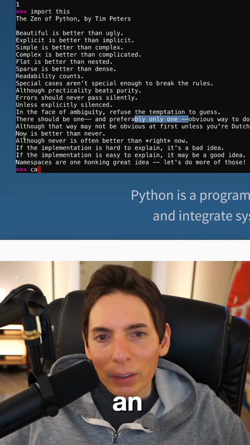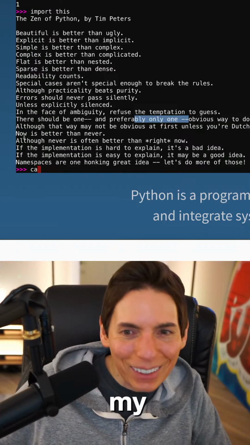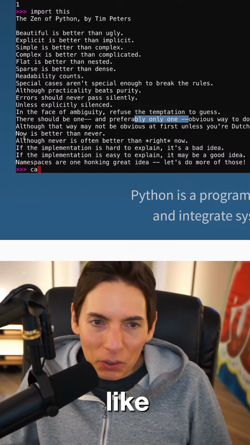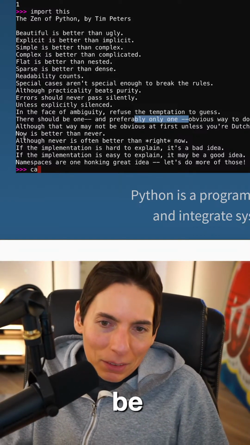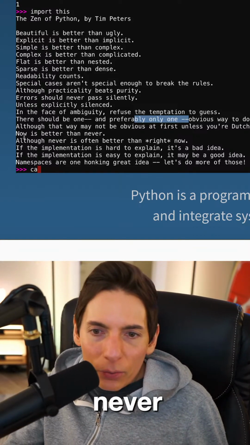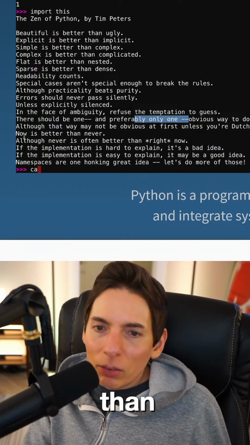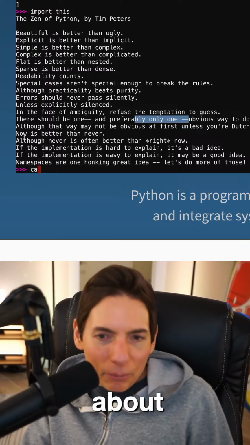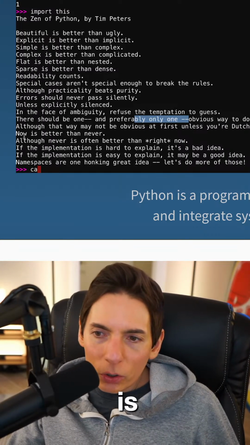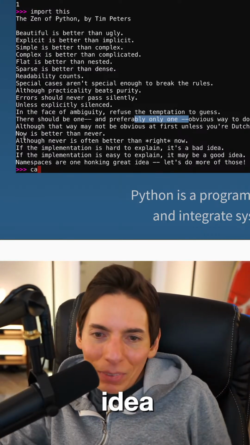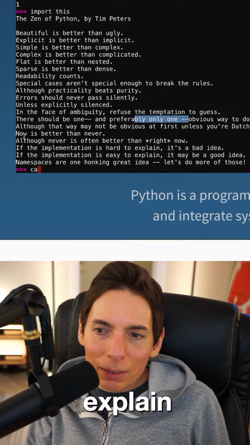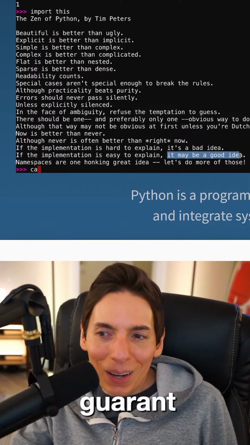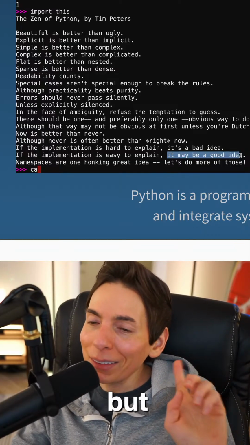Seems like an initial system prompt for all my projects. That's actually a really good idea. This could be baked into the system prompt. It should be baked in. Now is better than never, although never is often better than right now. Really? I don't know about that. Maybe. If the implementation is hard to explain, it's a bad idea. The implementation is easy to explain. It's maybe a good idea. It's not guaranteed to be a good idea, but it might likely be.